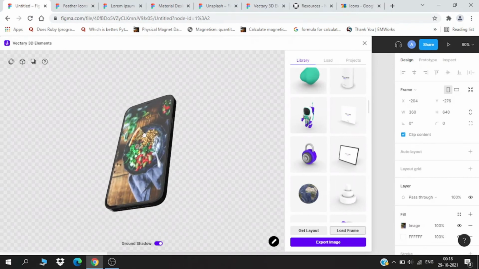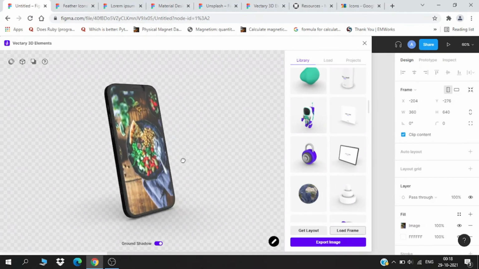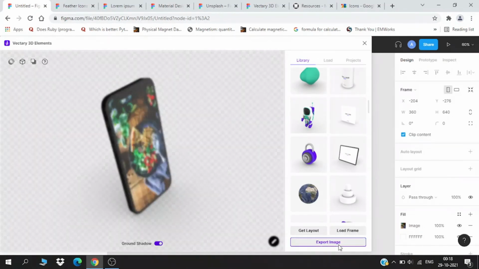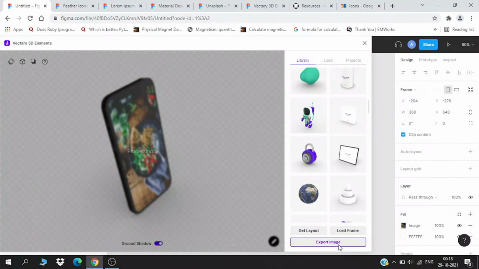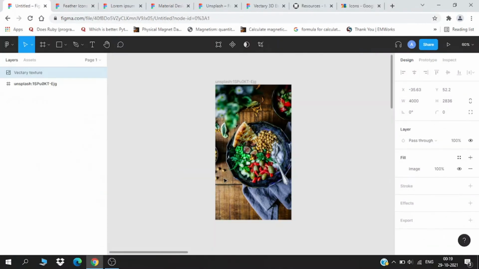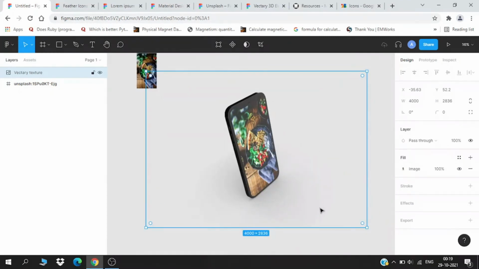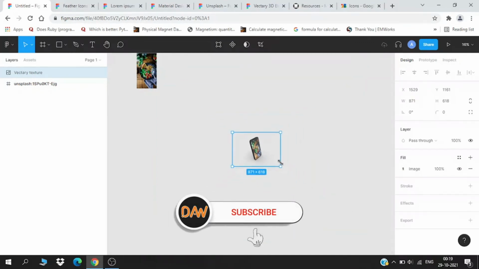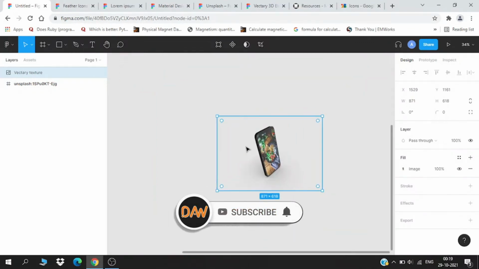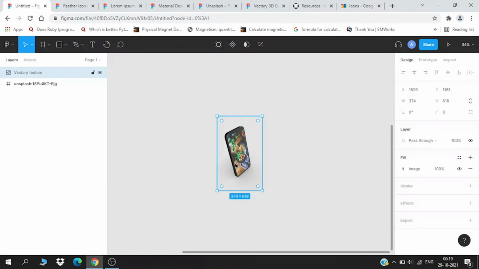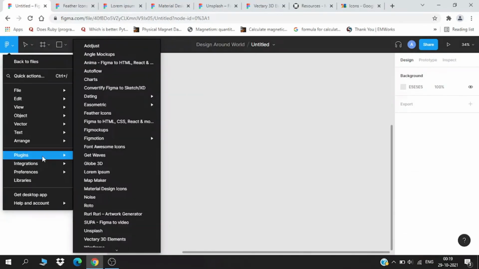If I keep it in this orientation and click on export image, it will give me the image in this angle of this device only. As you can see here, whatever direction you keep your device in, it will be rotated in that. You can just resize it using Ctrl+Alt, because if you resize it otherwise, it will expand or shrink unevenly. Let me show you some more of this particular plugin.